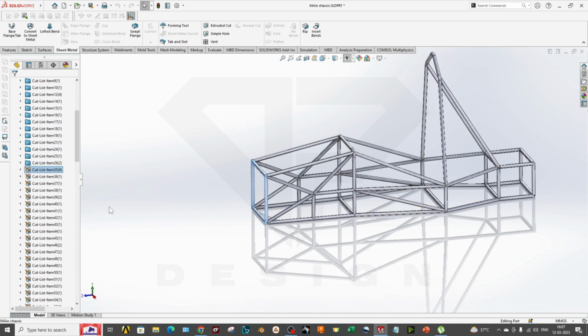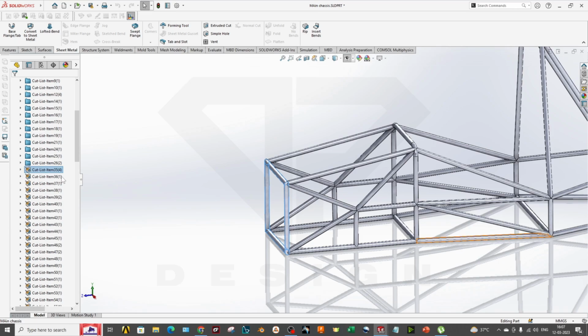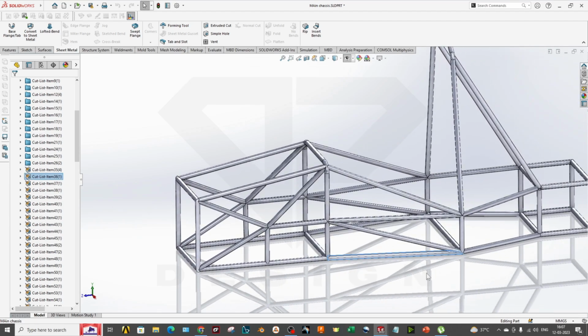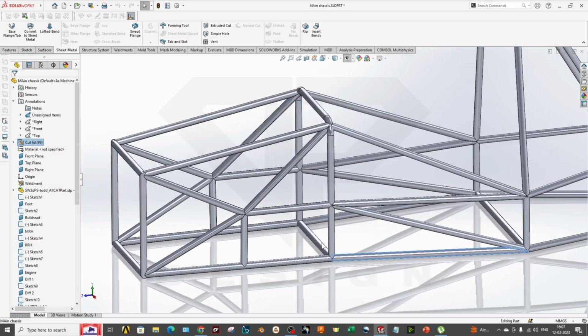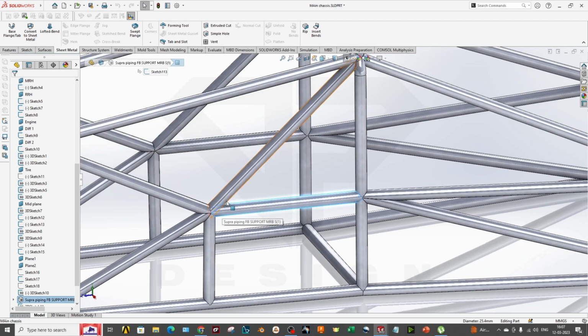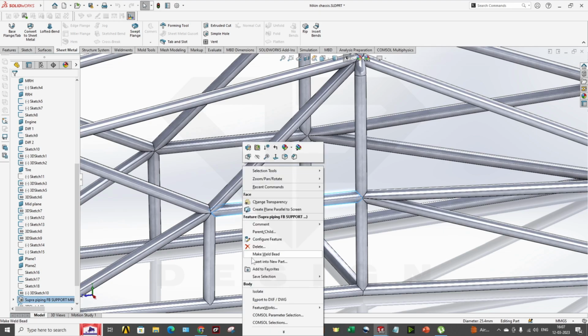If I click 35, it is a front bulkhead, and 36 is one of the members of the seam. Now, if I want to make this notch, how can we make the drawing of it and use it for manufacturing? What you have to do is select insert into new part.